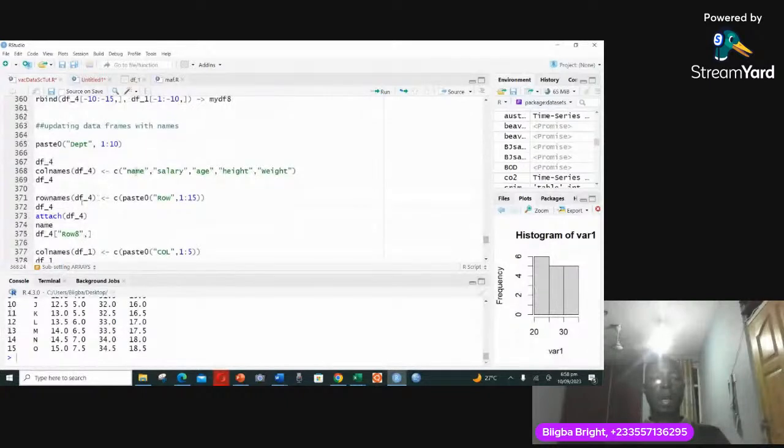But we can update the row names by saying row 1 all the way to, and that's why we're using this function called the rownames function. Then we use rownames, put the data frame into it, and then use the combine function to create whatever you want to be the row names. Here, we want to call each row by numbers, like row 1, row 2, row 3 in that order.